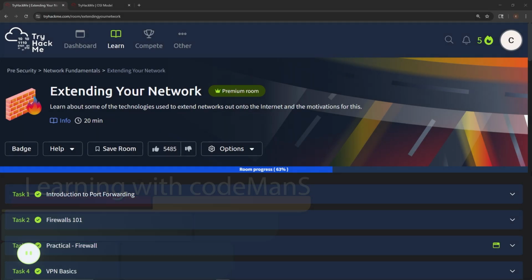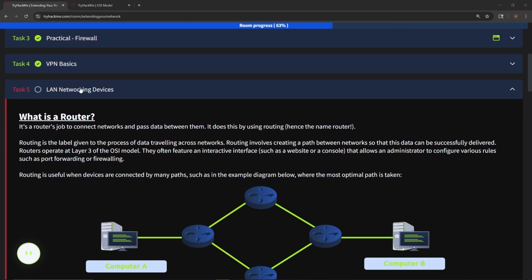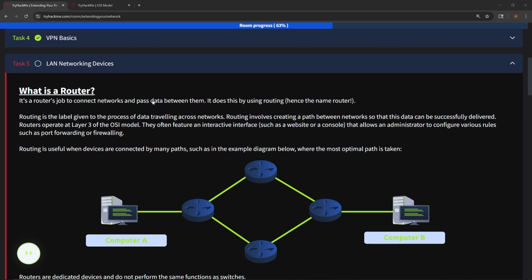All right. So now we're doing TryHackMe's pre-security, network fundamentals, extending your network, task 5, LAN networking devices. All right. So what is a router? A router's job is to connect networks and pass data between them. Gotcha. It does this by using routing, hence the name router.